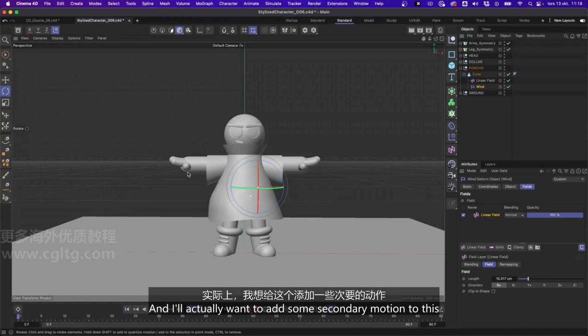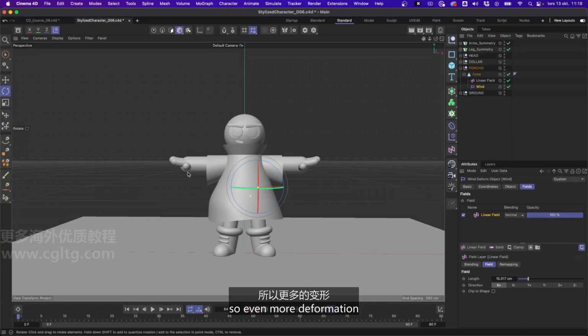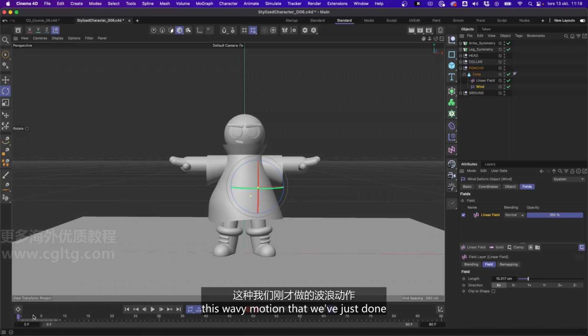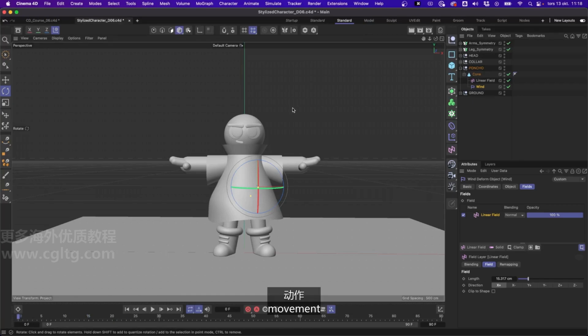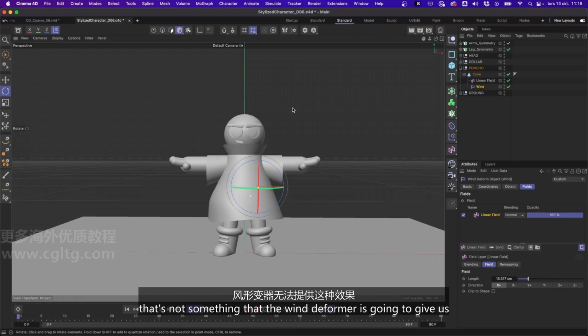And I'll actually want to add some secondary motion to this, so even more deformation. The wind deformer will be pretty uniform. It will just do this wavy motion that we've just done. But if I want to add some irregularities in the movement, that's not something that the wind deformer is going to give us.